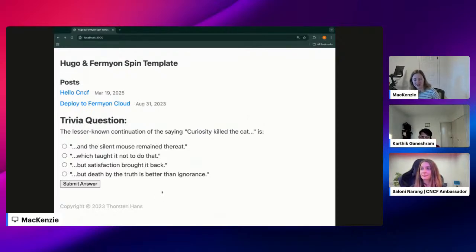I think Karthik's going to show us a different static site generator and also explore a little bit. I've been talking a lot about the application manifest and the Spin CLI, but we haven't really dove into the SDK side of things. So he might take us on a little bit of a journey with the Spin JavaScript SDK as well.